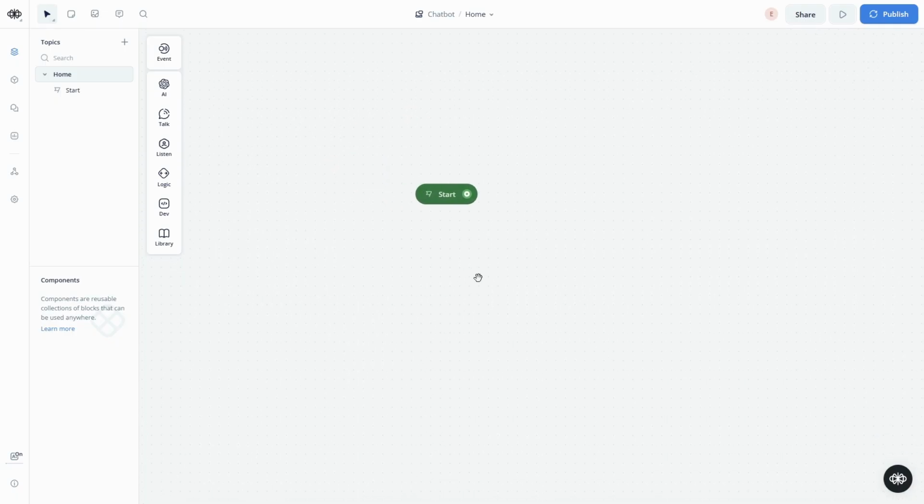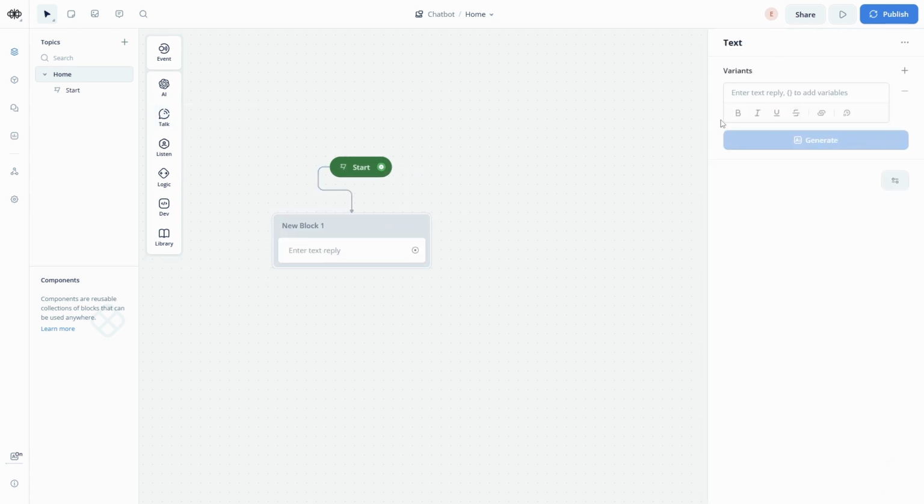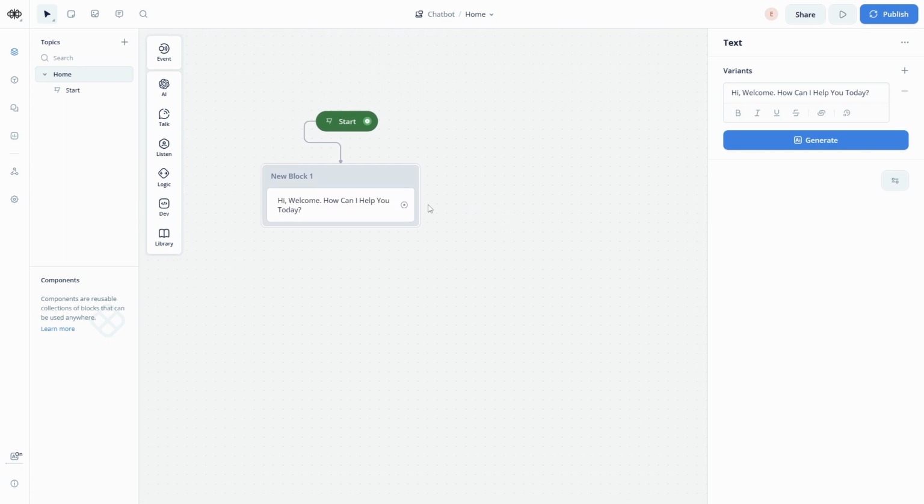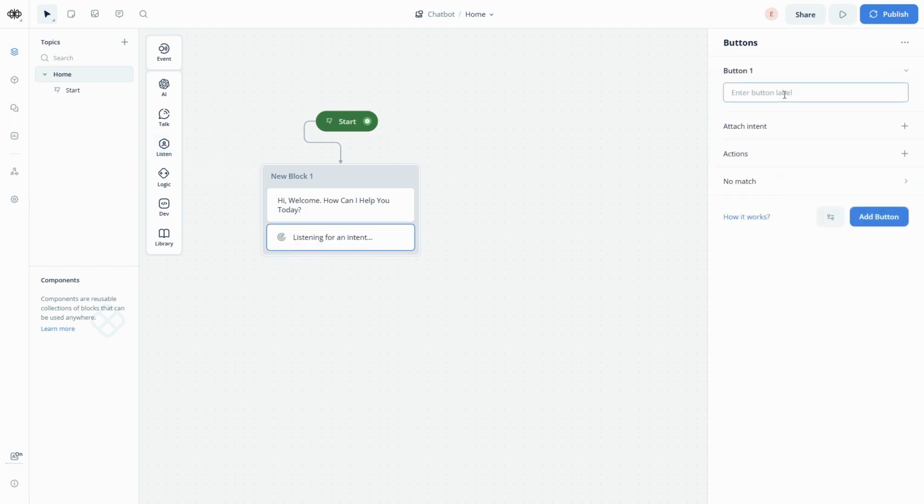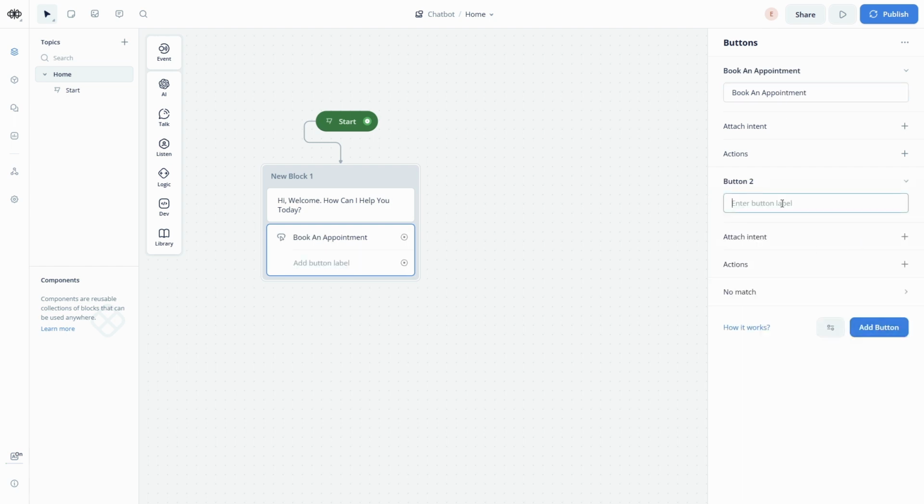So we're back in our designer tab and let's start building this agent. Let's start with welcome to the user, all the usual. So let's say, hi, welcome. How can I help you today? Then let's do buttons after that. We're just going to do two options. One would be book an appointment. Then let's add another one called need help.